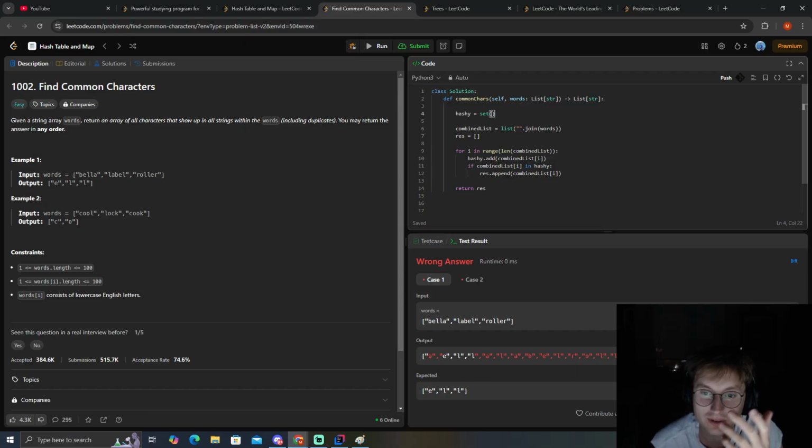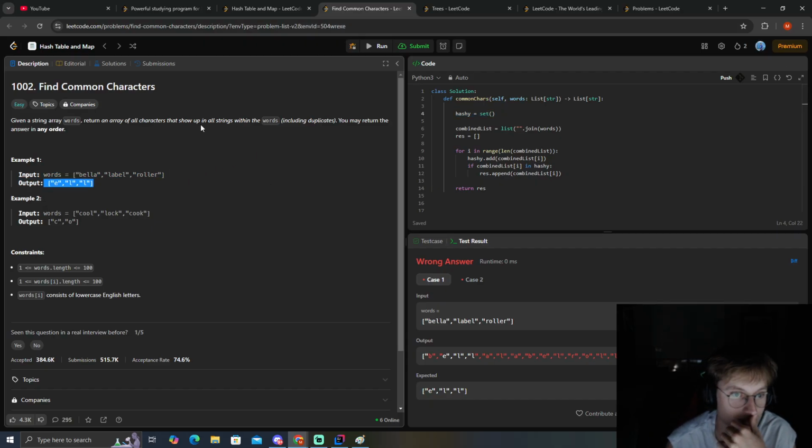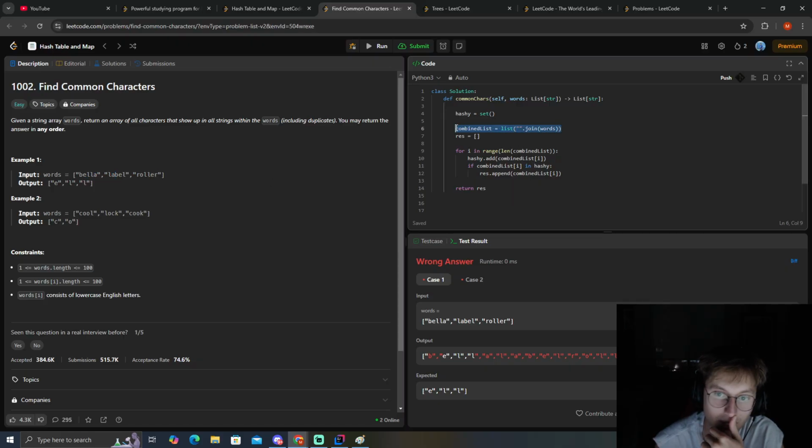So pretty much my thought process here is that we have a hash set, and in a hash set you can't hold duplicate values, and we're looking for duplicate values. Sorry, you may return an array of all characters that show up in all strings within words, including duplicates. You may return the answer in any order. So we're returning duplicate values that we can see in both. What I did here is I combined the list and made it all one list so we can iterate over each thing in the list. We're adding each element into the list, and then we're checking if this element is inside hashy, and if it is in the hashy, then we'll notice that it's a duplicate value.